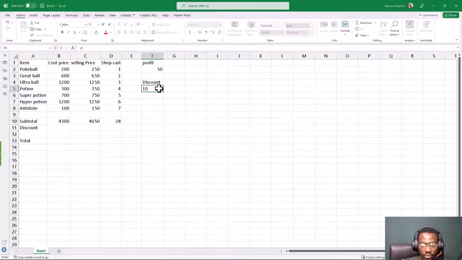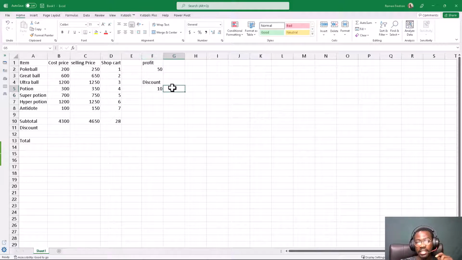So we are applying a 10% discount. Okay, but like I said, discount is always in percentage. So if I say a discount of 10, a discount of 10 will be what in percentage?